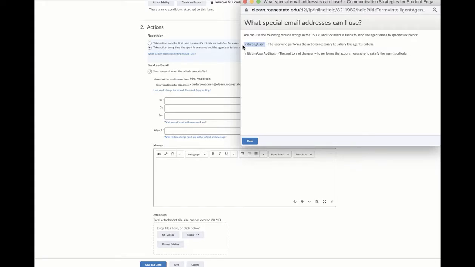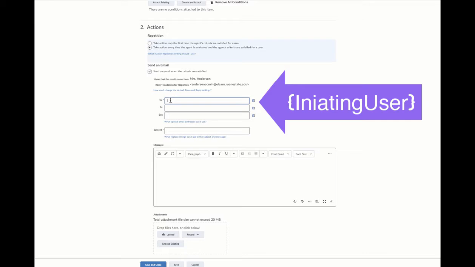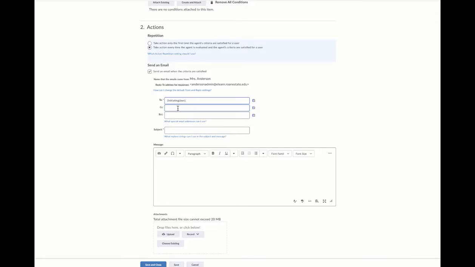So I'm going to copy that. I don't want the auditor. The initiating user is just a fancy way of Momentum saying your student. Okay, so I'm going to close that. And I copied that to my clipboard, so I'm going to go ahead and use my Command V and paste it. So I'm sending it to the initiating user, aka my student.